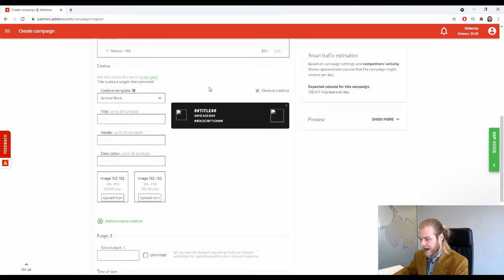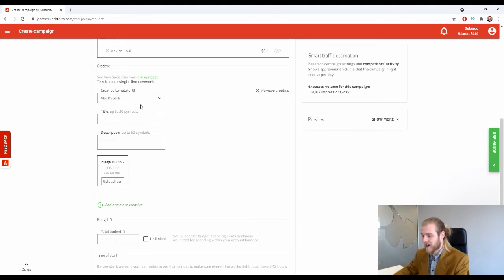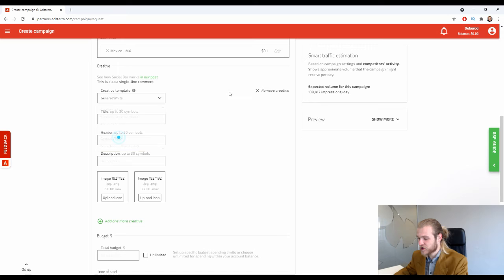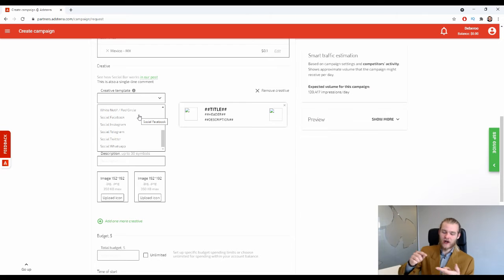All right, then we are at the creative section. What I like very much about AdSterra is that we can choose our own creative template. This is the general black template. We also have the Mac operating system style that will look like this, and the Windows style that will look like this. So you can choose your own template in which you want your creative to show, which I really like because this way you can make sure that it looks all coherent, that your image and your headline fit perfectly in the template that you choose for your campaign.